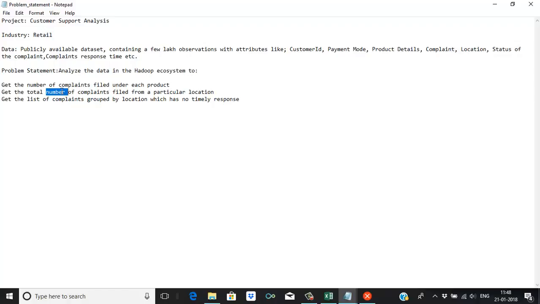And the major thing which you will understand is how companies and industries are working on real-time scenarios and how effective big data is in those kinds of real-time use cases. So in the next session we will start with MapReduce, and then we can process this data set.